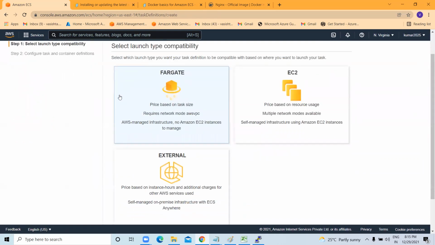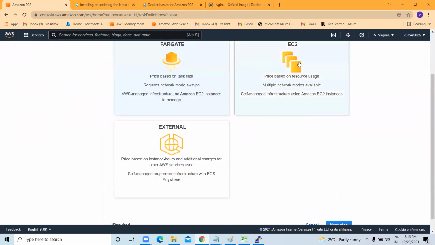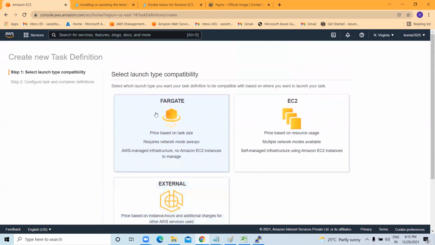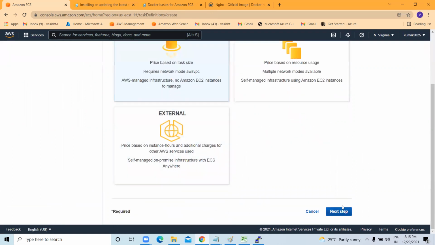You can create the task definition with Fargate or external EC2 instance. EC2 instance means server-based, external is also server-based. Fargate is the latest technology, serverless technology. So select Fargate and then click next.